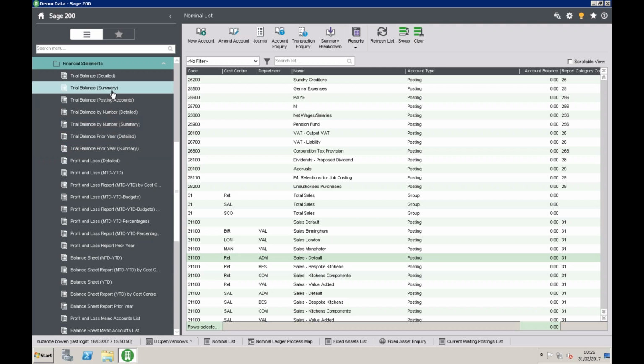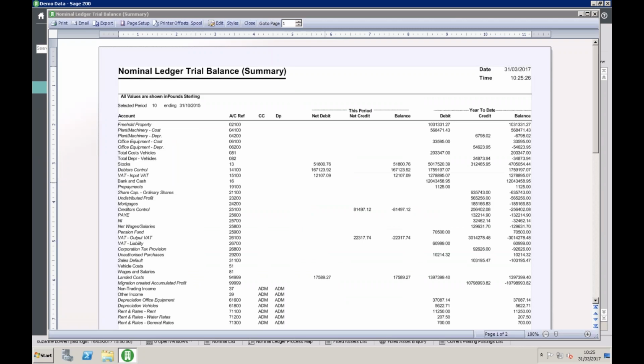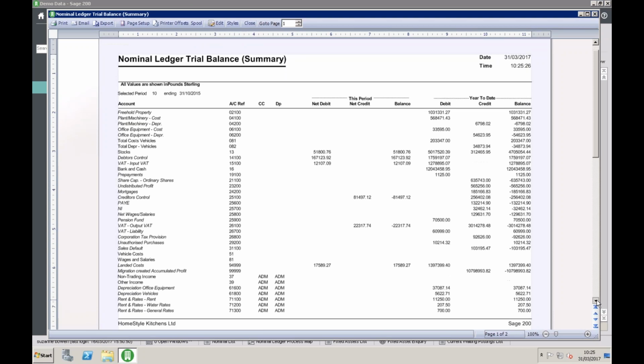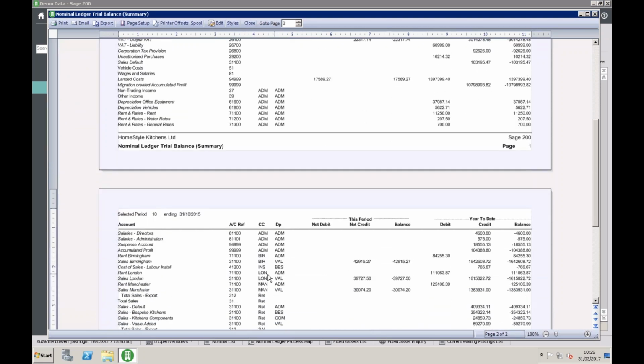First of all, I'm going to run the trial balance summary. And if I were to just run that for the current period and say OK, this is going to show me all my nominal accounts, but in cost center sequence. So it can be a little confusing. So what we have here are all of our nominal codes that are not in a cost center. We then have all the ADM nominal codes. We're then coming to Birmingham, London, Manchester, RET, and so we get a mixture of nominal codes for each cost center. The figures are still accurate, and if that's the way you prefer to process and see everything in a cost center sequence, then this is the report that I recommend that you run.